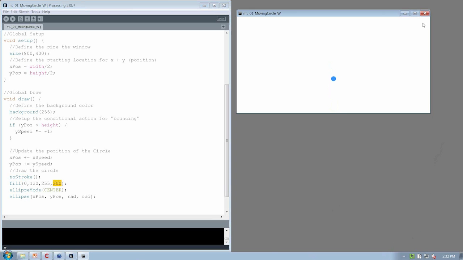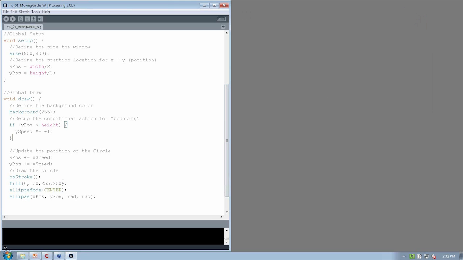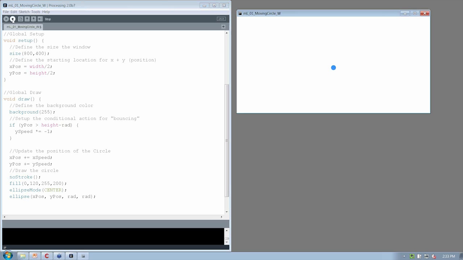And notice right when it gets to the end, something funny is happening. It goes halfway to the edge and then bounces in the other direction. So we want to make our conditional statement a little bit more specific so that what we're seeing is more consistent with what we expect. So we're going to say that yPos has to be less than height minus the radius. That will ensure that it bounces whenever the very edge of the circle reaches the end.